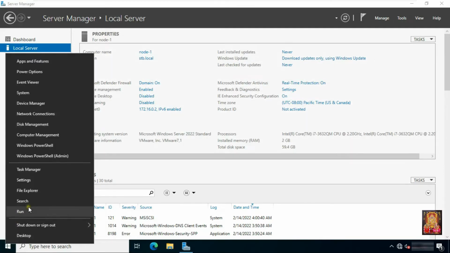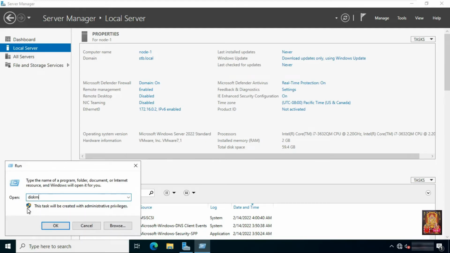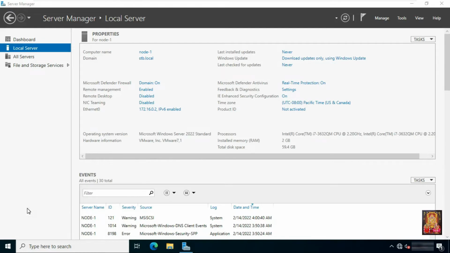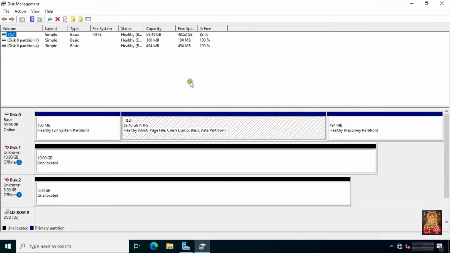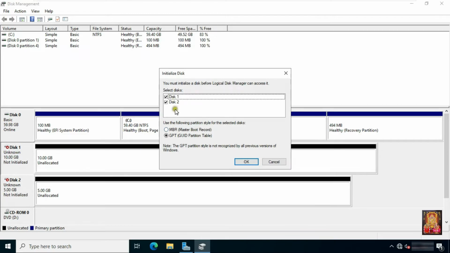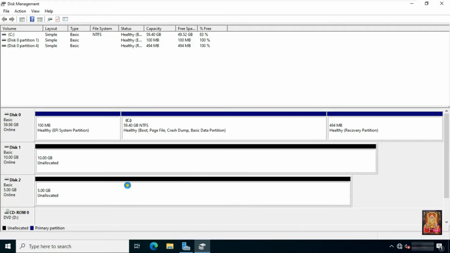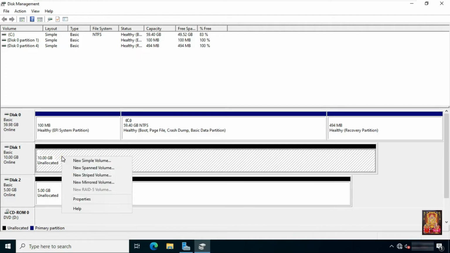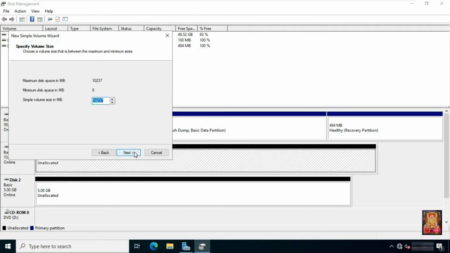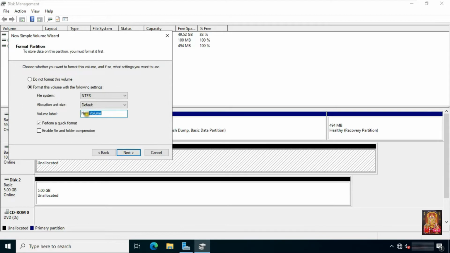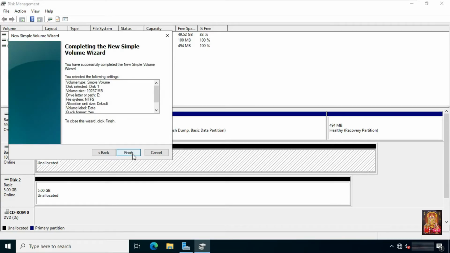Go to Run. Type diskmgmt.msc, then press Enter. Bring both disk 1 and disk 2 online. Right-click and initialize disk. Select MBR. Click OK. Create a new simple volume. Set the volume label name as you want. Click Next. Click Finish.